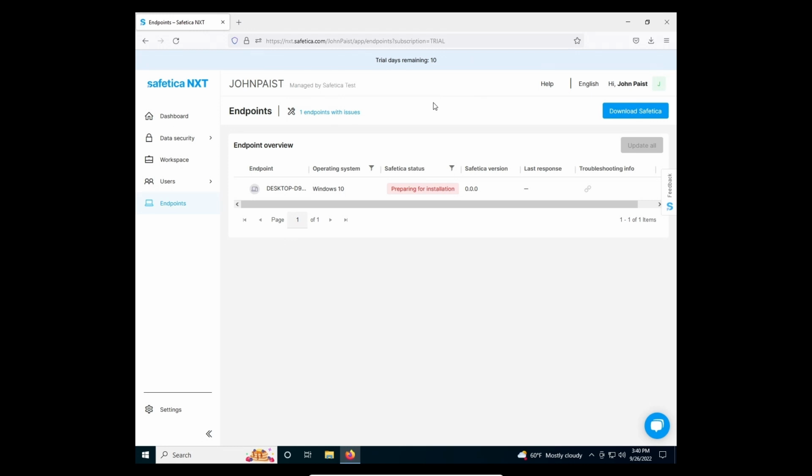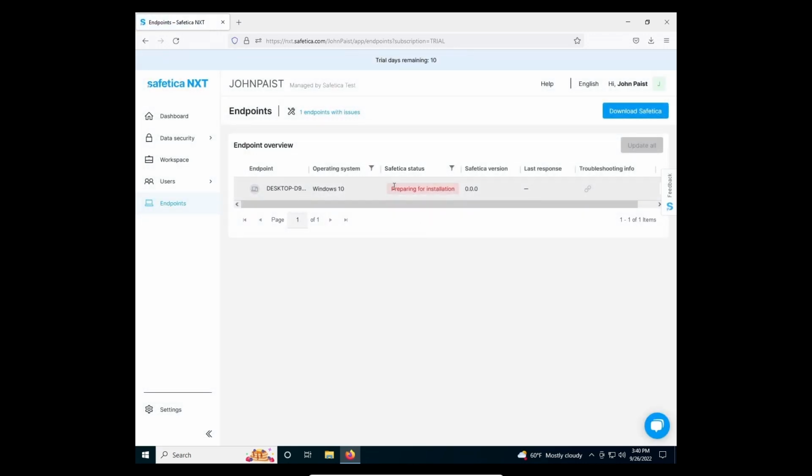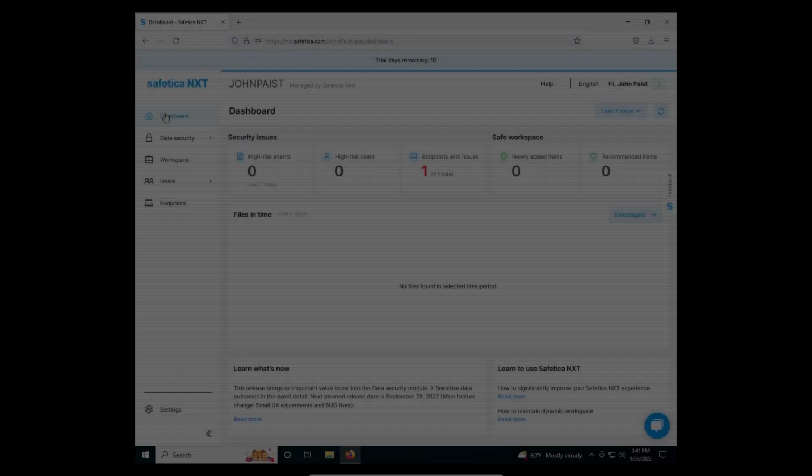Of course, you can also use something such as Active Directory or many other solutions to push out the MSI package to other machines. But in this instance, I just want to show how this works when deploying onto your laptop, your desktop, or your work machine that you would be working with on a daily basis. It is just as simple as that. It is saying preparing for installation, so let's be patient and give it some time to do its thing.